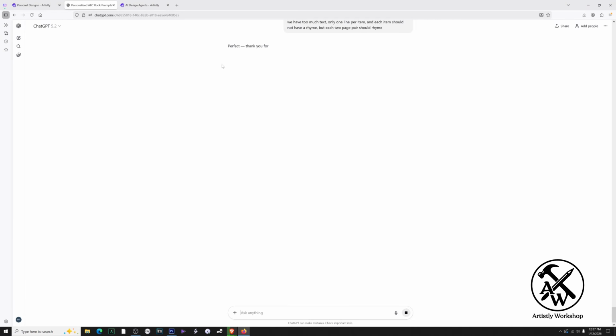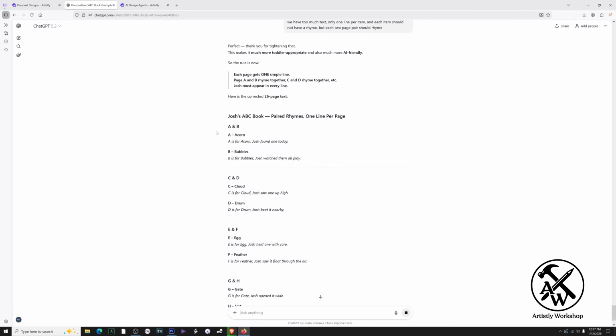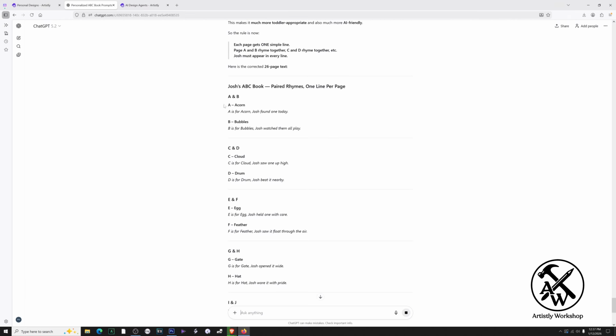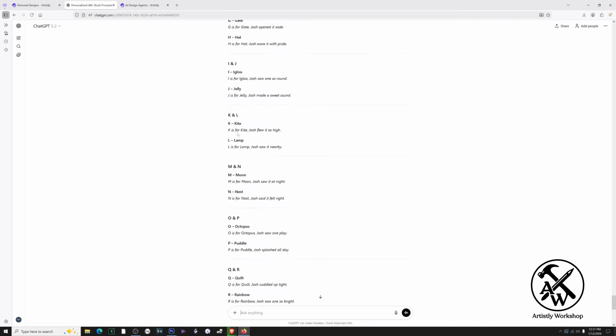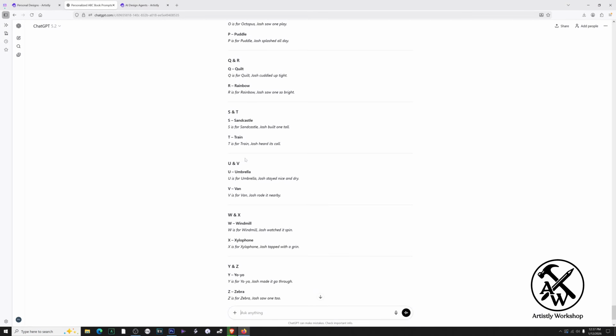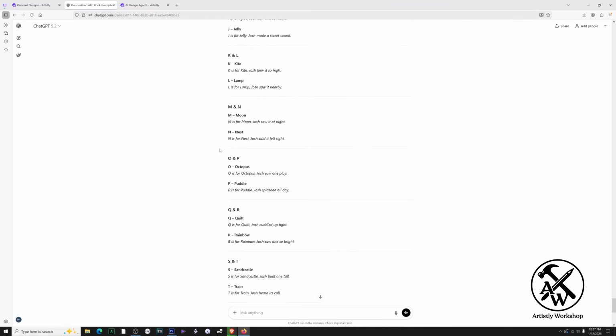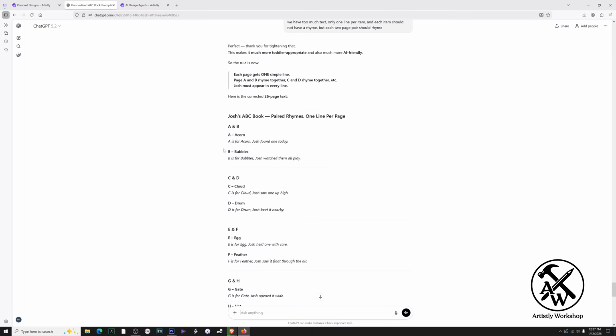Perfect. Thank you for tightening that. Yes, here, let's see. This is better. A is for acorn. Josh found one today. B is for bubbles. Josh watched them all play. All right. And I don't know about the Josh on every page. See that it follows my instructions, but that's probably overkill to have his name on every page. But we'll leave it as it is. I don't want to keep going back and forth.